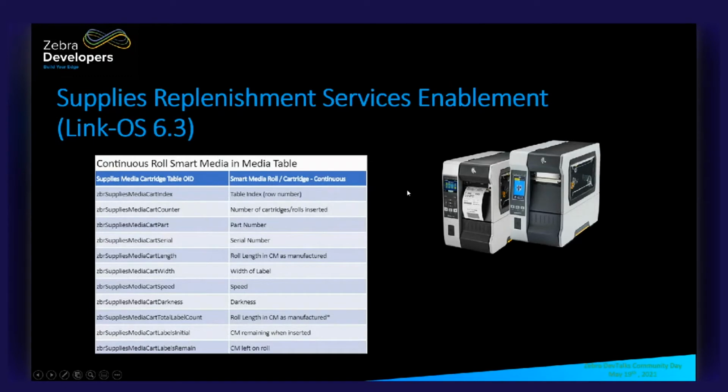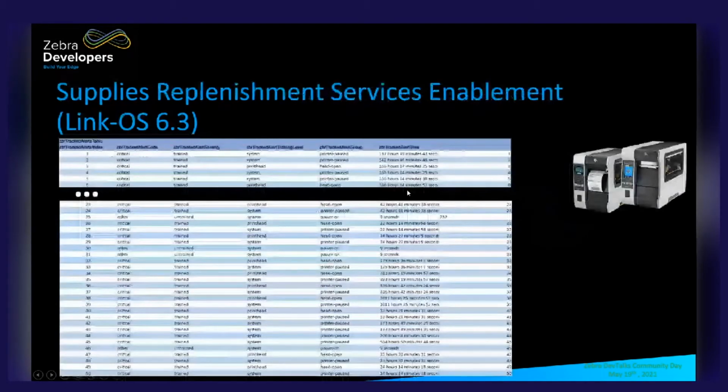The other important update that we have done through LinkOS 6.3 is the one related to the system alerts. So you are able to capture through SNMP up to 19 different alerts that the printer produces. You can see here some examples of them: printer pause, head open, but again, you can get up to 19 different alerts and errors that the printer produces, and just one time through the table. So you are able to implement this through SNMP.